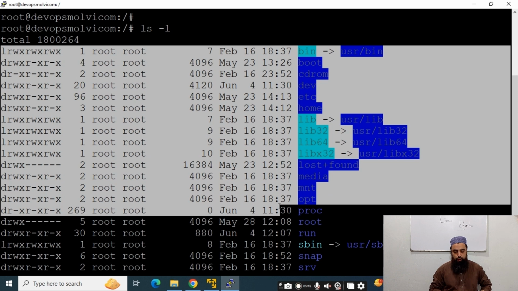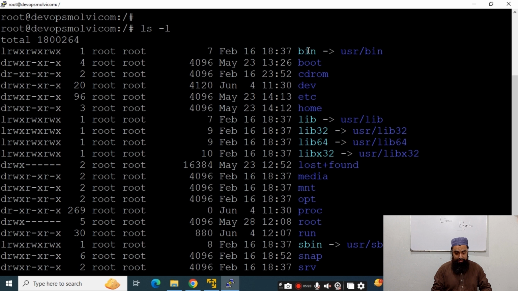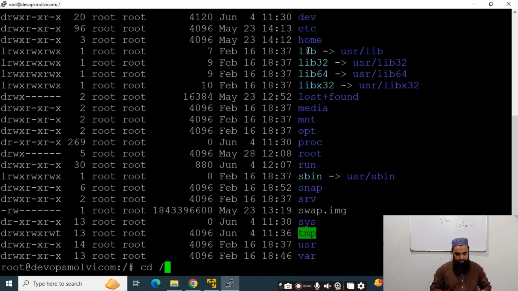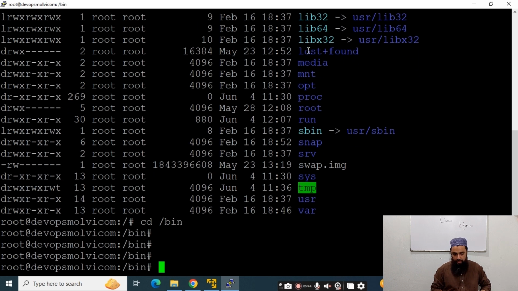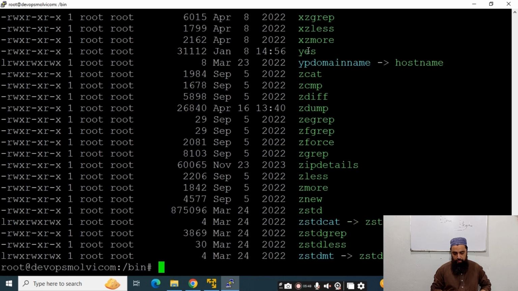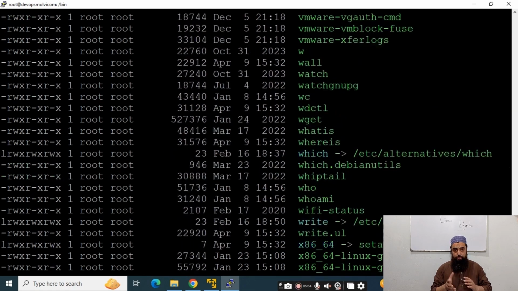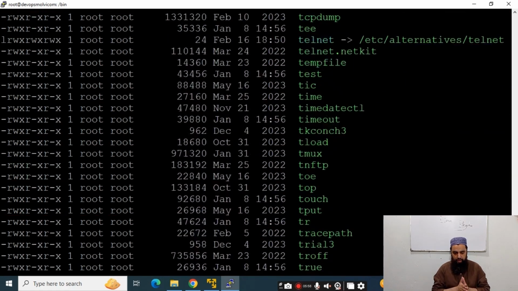Like bin is used for command binaries. Let us see what's in it. cd /bin and ls -l. Now you can see that all the command binaries are there in the binary or bin directory. These are all binaries required to run different commands.